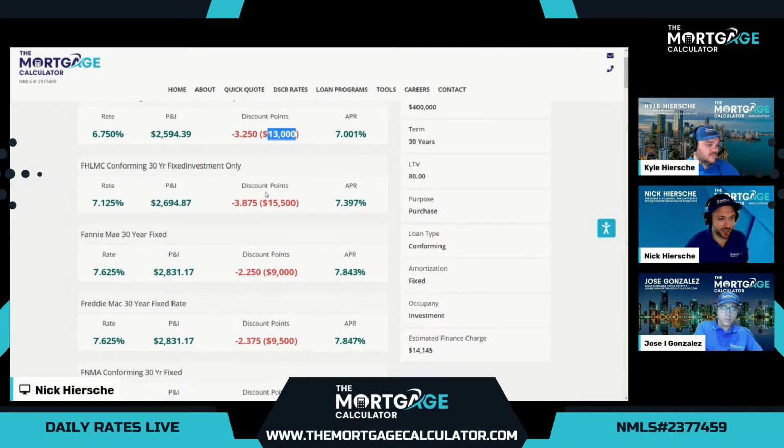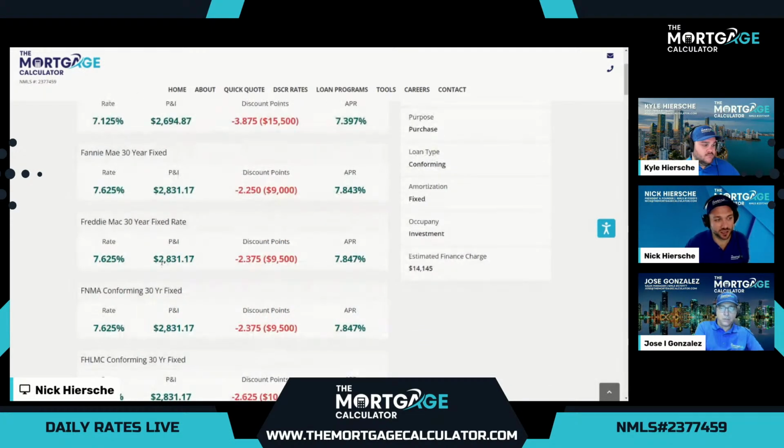If we cruise down here and go up in rate a little bit, you see there's some other options to go to 7.625 for 2.375 points, but that's still quite a bit of money. So we'd love to compare our non-QM options for our investors out there that will have options at one discount point cost and a little bit higher rate.